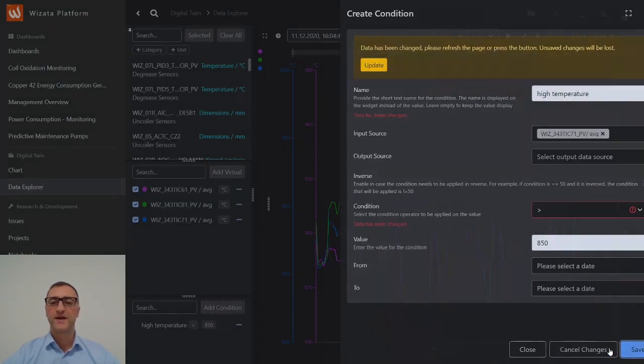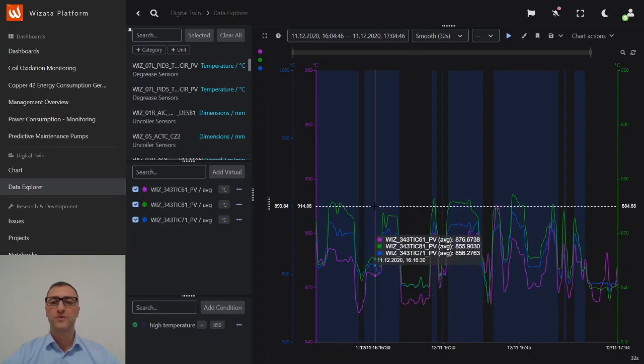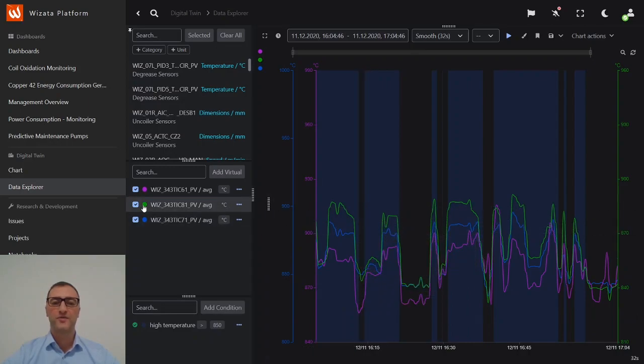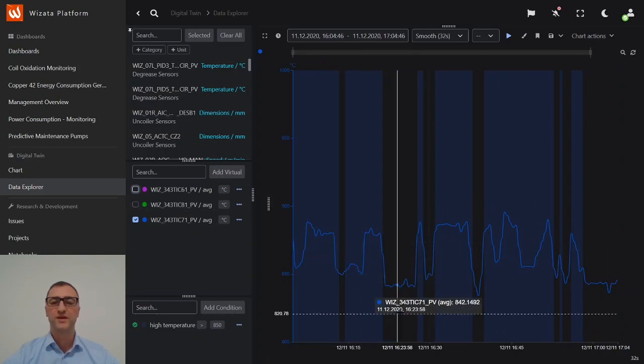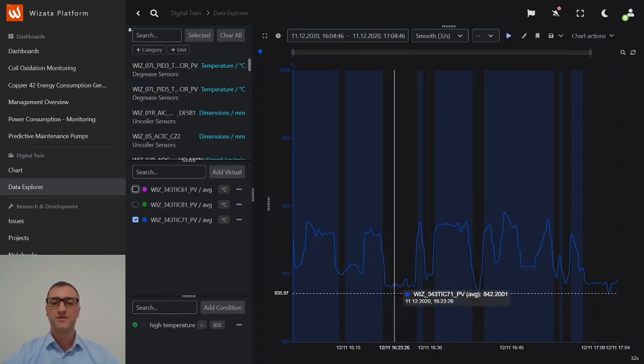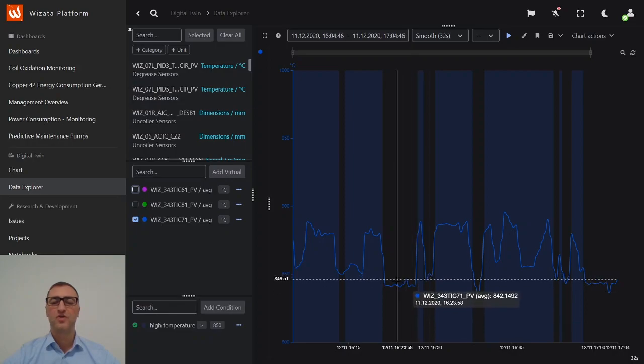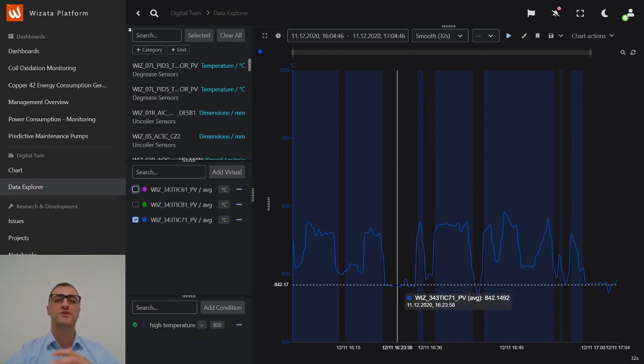So if we click on Save, we will see directly where the temperature is above 850 degrees and where it's under. So maybe you have a quality issue here. So you saw it was very easy and user-friendly to create conditions.